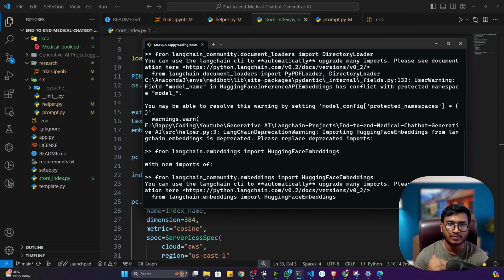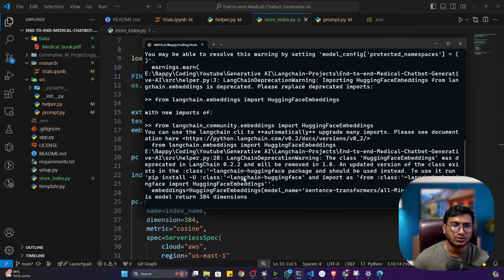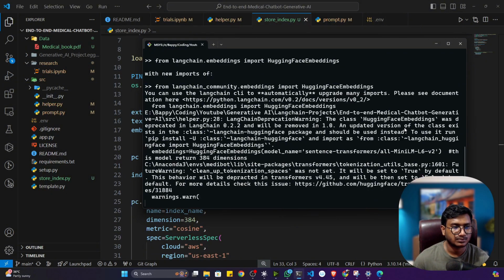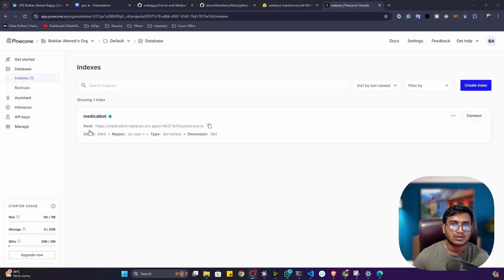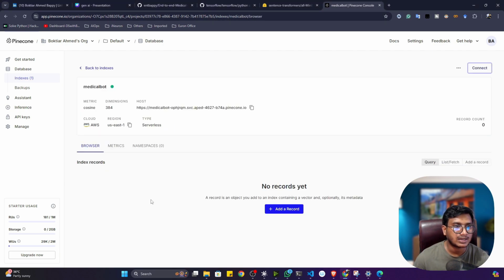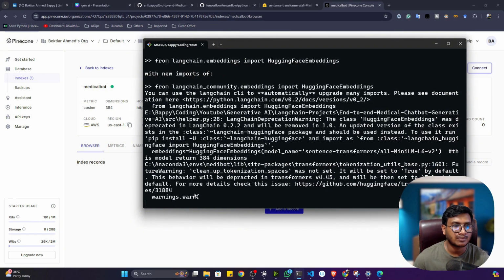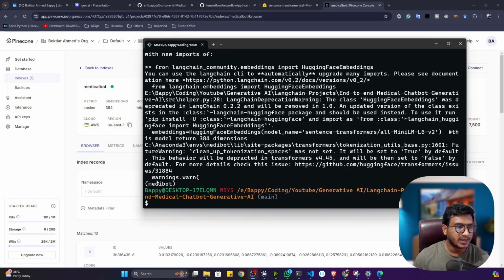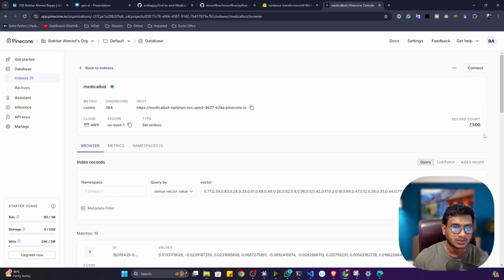See, again, it will perform all the operations, whatever things we have done in the Jupyter notebook. So let's wait. After some time you will see that your index would be created, and inside the index, all the vectors would be stored. So guys, as you can see, my index is created. Now if I open it up, inside that, it will store the embeddings, one by one. As you can see, my execution is completed and it has stored all of my vectors.